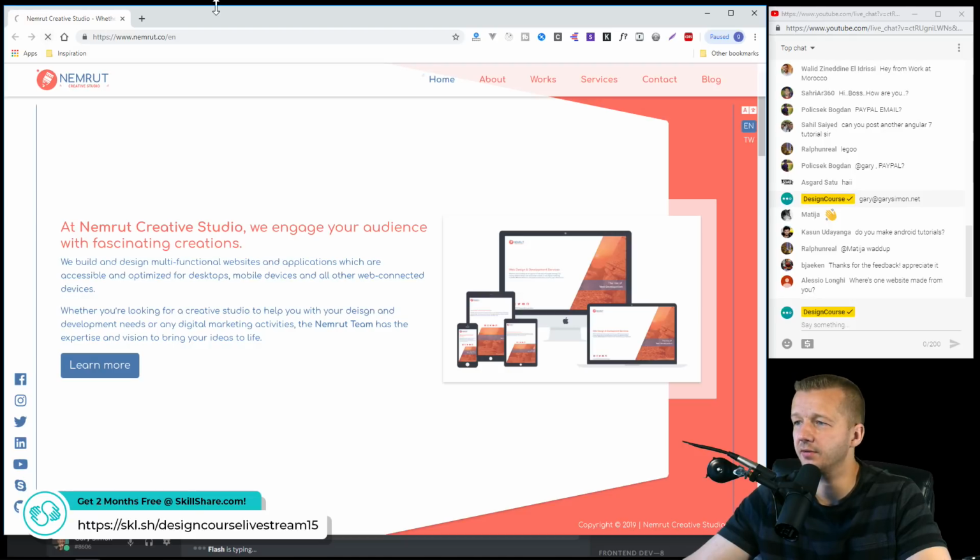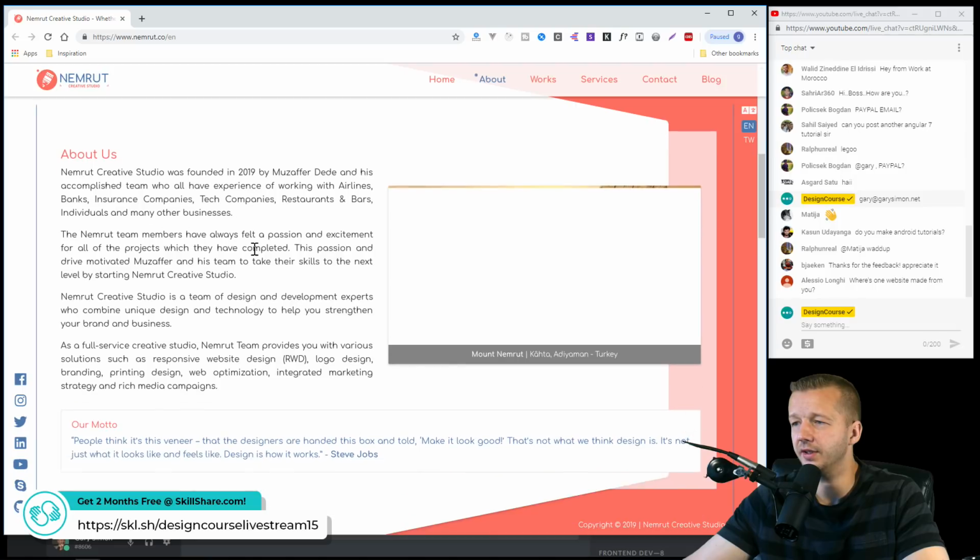Let's refresh this. I think there was some animation. So we have a loading animation and some sort of interesting 3D skewed effect on this element. So that's interesting. Let's come down here just to see what else there is.